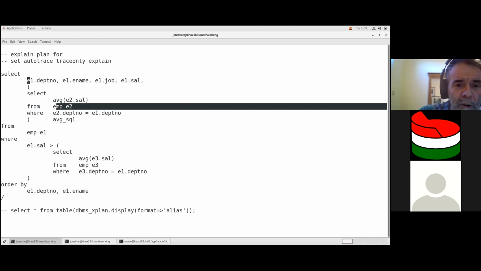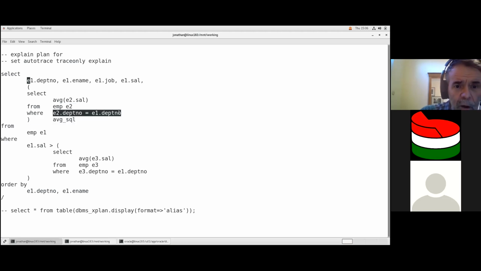And use the correct alias for every column you reference in your entire query. So here you can see my correlation between the subquery and the main query is that the E2 emp2 dept number equals the E1 dept number. Makes it easy to avoid mistakes.